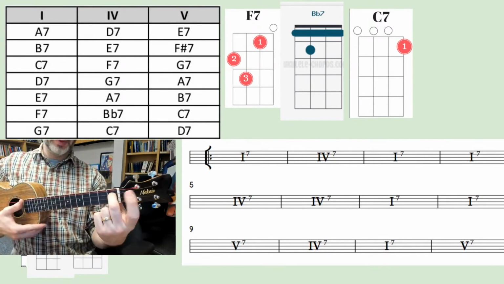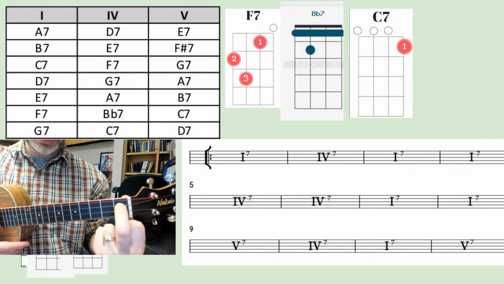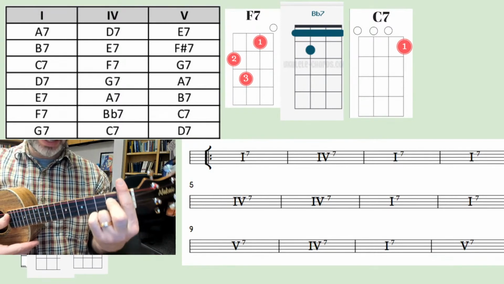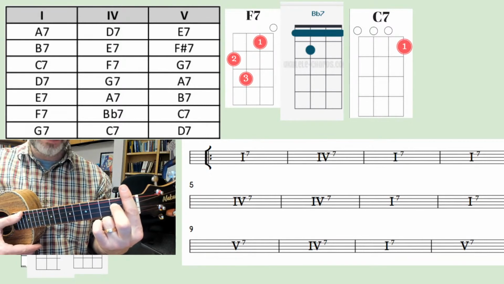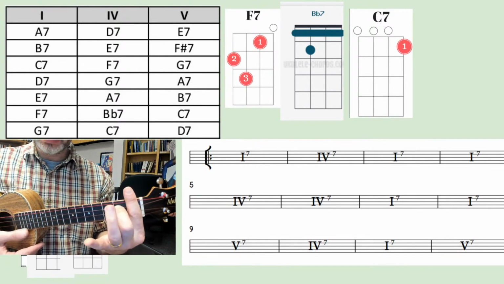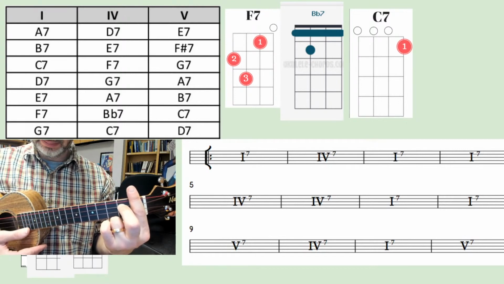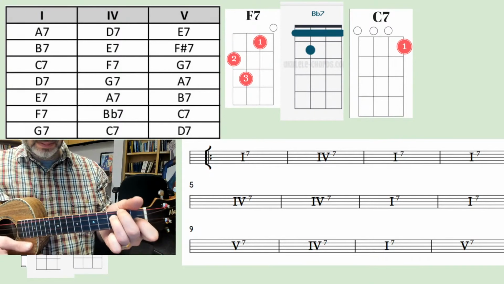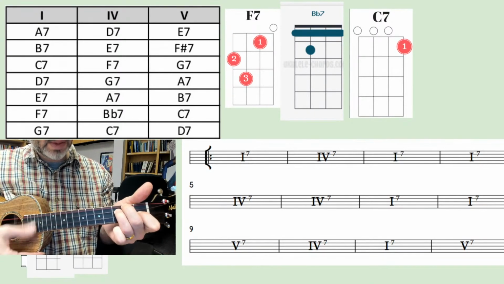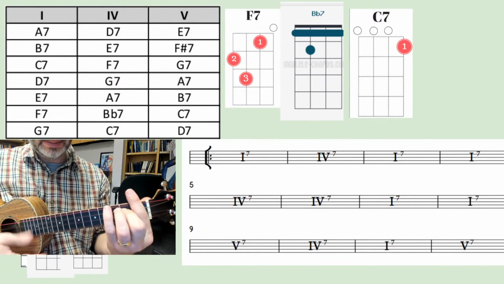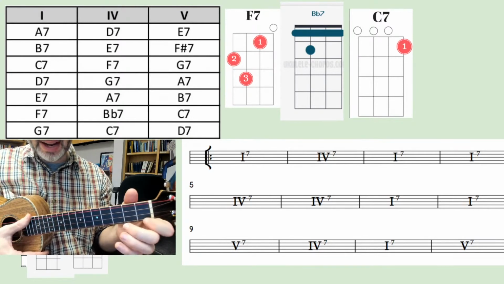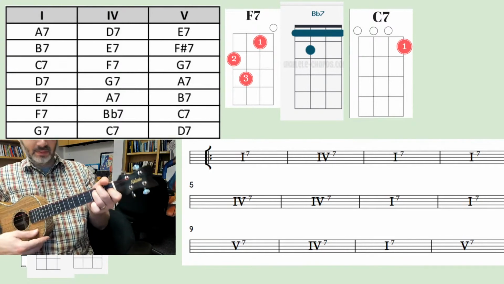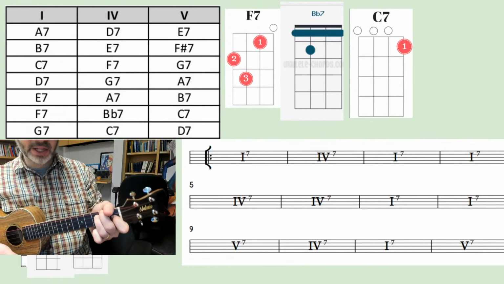Remember, we know our A7 pretty well. A7 is one of our easiest chords, right? So we do an A7, and then use our finger like a capo to block it off and slide it up, and it turns into a B flat 7. So we've got our F7 to our B flat 7 to our C7 to our F7. So at least we get one easy chord in there, right?